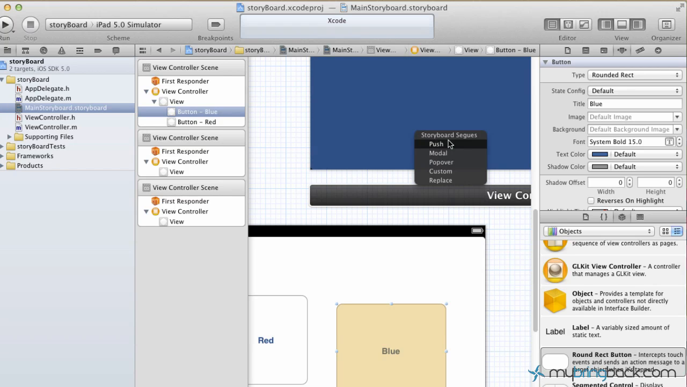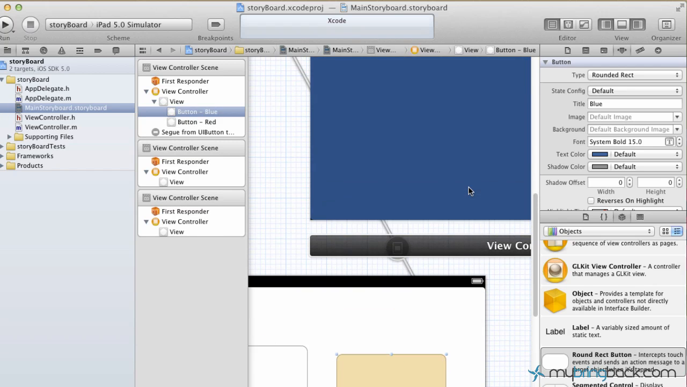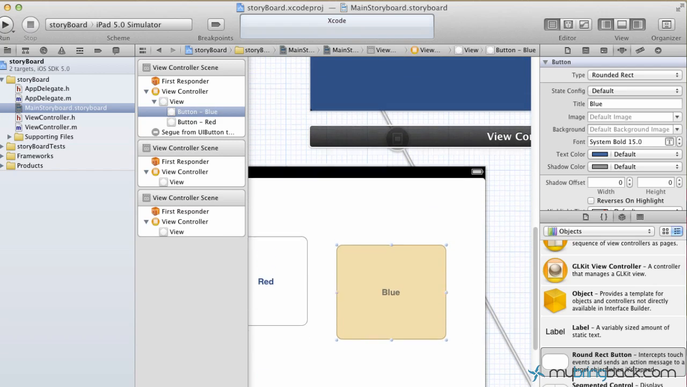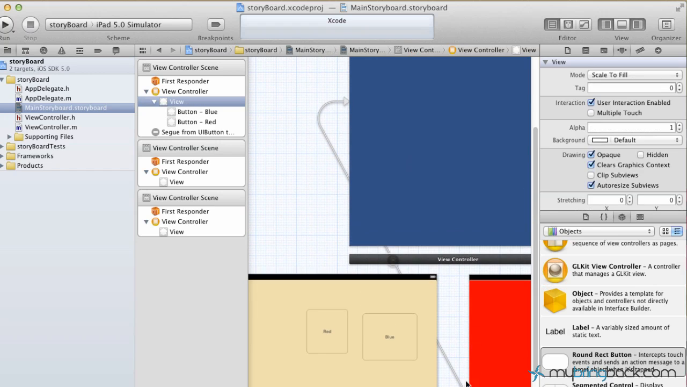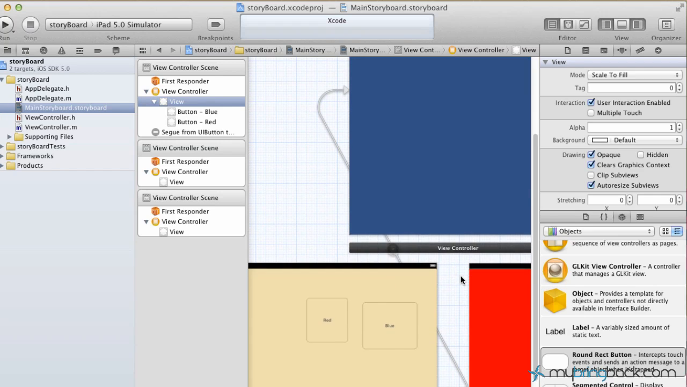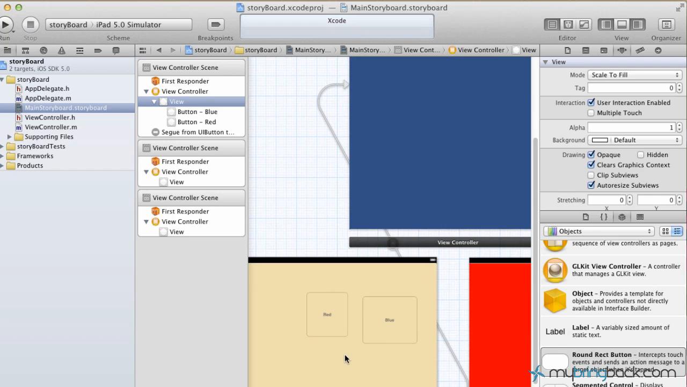And it gives us a few options. We can push it over there. We can use a modal, whatever you call it, modal. We can use a popover, custom, or replace. So in this case, we'll just choose modal to get over there. Now, with doing that, if you zoom out, you're going to see the line from this view controller up to the blue view controller. So if we were to run this program right now, we'd get prompted with this screen over here.